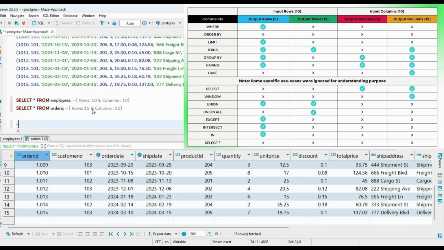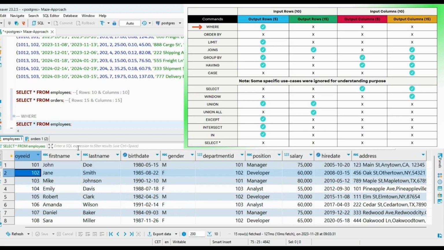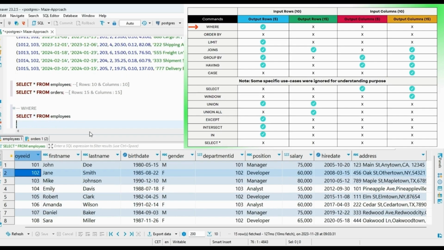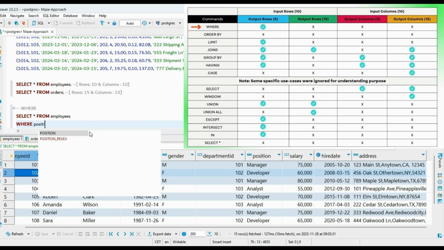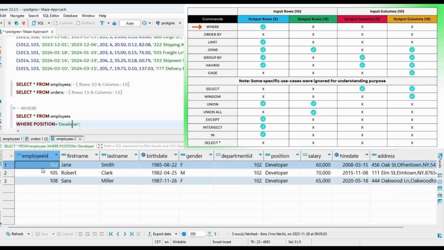Okay. The first command as per the master chart was where. So let's keep our base query as select star from employees. We already know in the employees table, there are 10 rows and 10 columns. And as per the master chart, where will always reduce the number of rows or keep the number of rows as is. It will never increase the number of rows, right? So say I apply some filter where position equal to developer and let me run this query and see the output. You see here, I got only 3 rows.